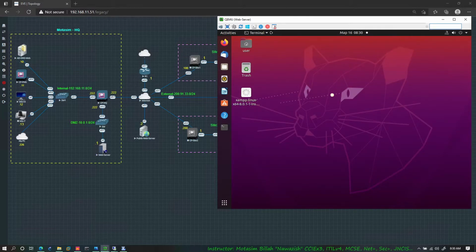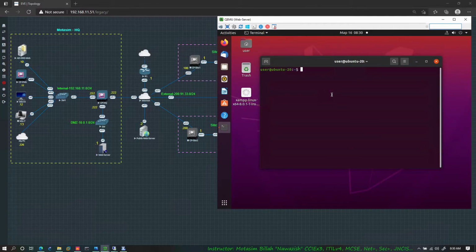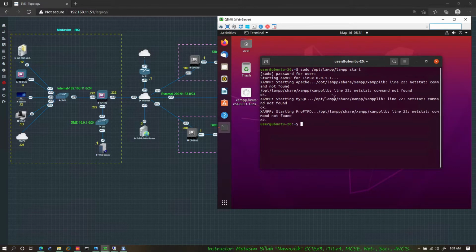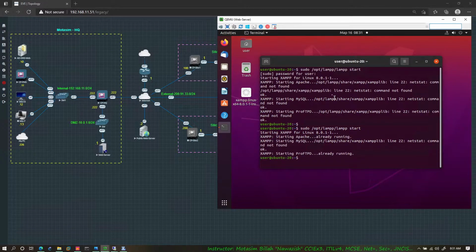Terminal. So sudo /opt/lampp/lamp start, test123. The service is running here.